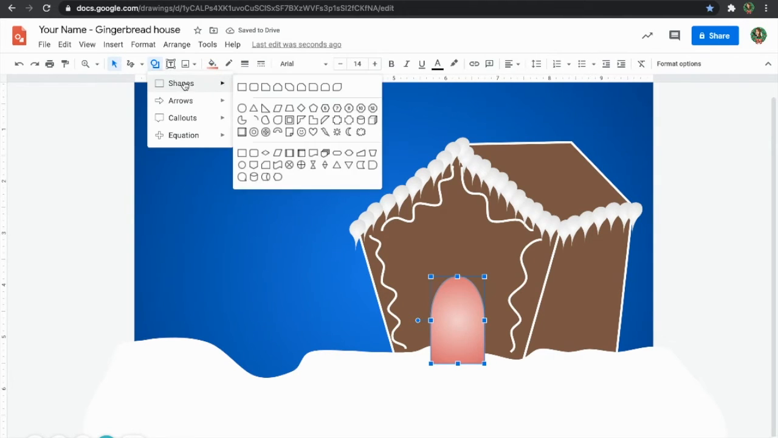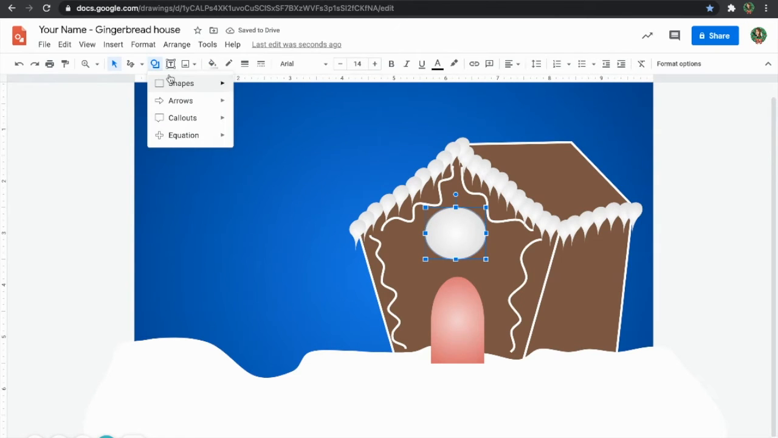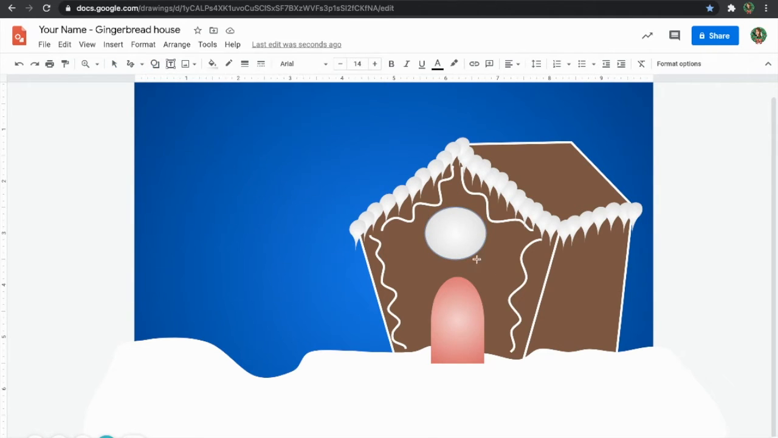I'm also going to make a wreath. So start off with a circle shape. I'm going to use that custom white. And then I will add some stripes to make it look like a candy cane. Not a candy cane, a peppermint. So I'll use this one. Stretch it out, make it long and thin.